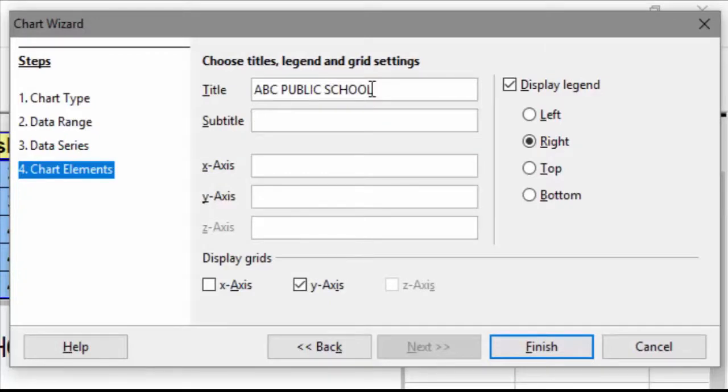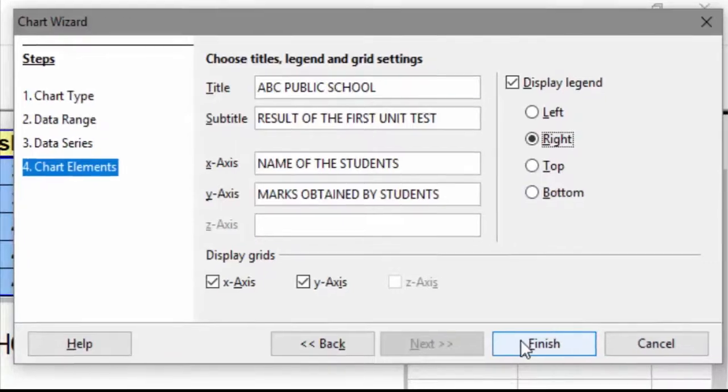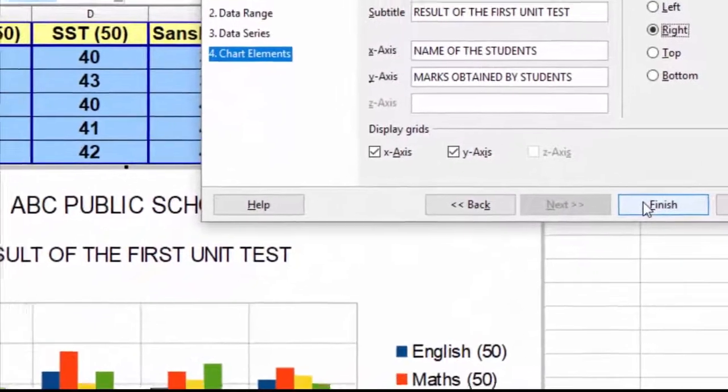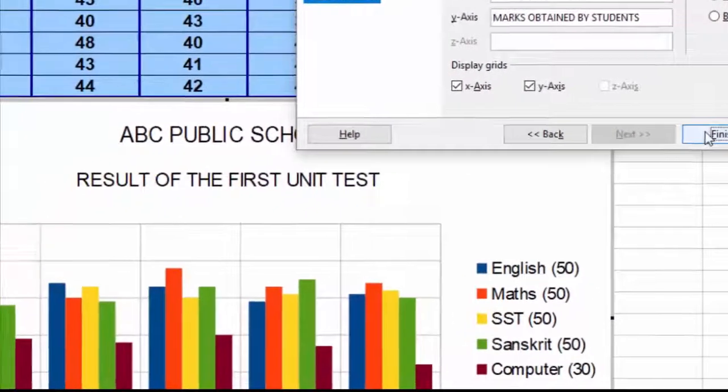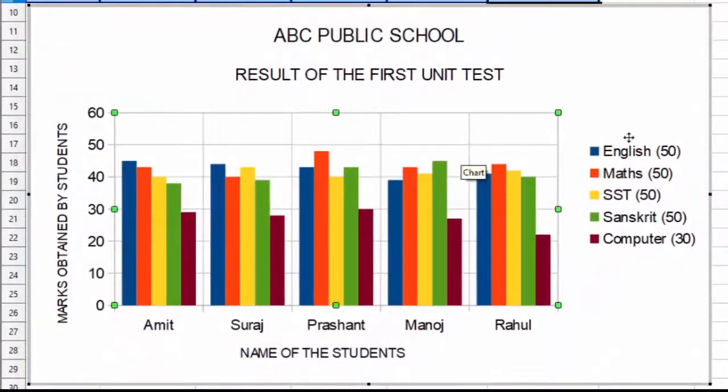In this last step we have to provide a suitable title name for our chart. A subtitle we can give, and the x-axis label and y-axis label we have to write. If we want to display the grid lines for the x-axis and y-axis, then we have to check the check boxes. Then, on which side of the chart we want to display the legend, according to that we have to check. We have to select the radio buttons left, right, top or bottom, and click on the finish button. The chart will be created.